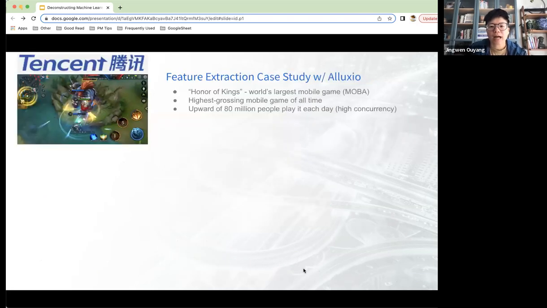And then one case study we have is with Tencent, which is currently the world's largest mobile game. I'm very excited about this case because I also play mobile games. If people in the US are familiar, there's like the OL, Dota. This is Honor of Kings, the highest grossing mobile game of all time. There's upward of 80 million people playing it each day. That means all the data used to support this game is in high concurrency, so a lot of people accessing at the same time.